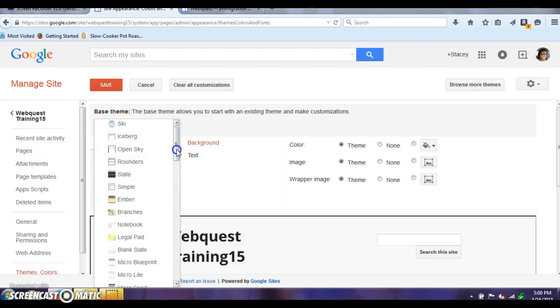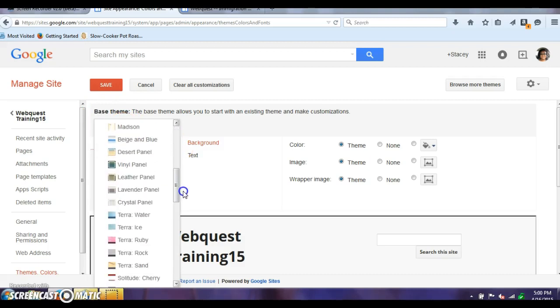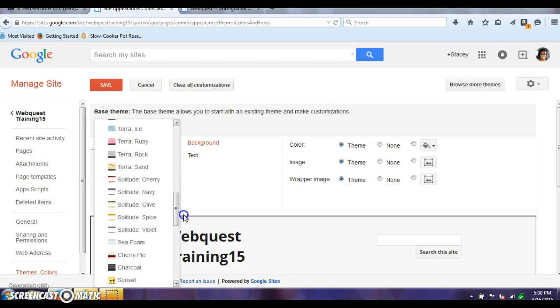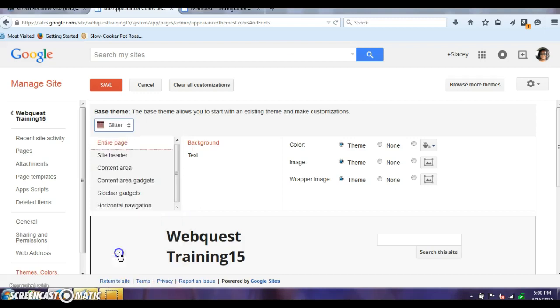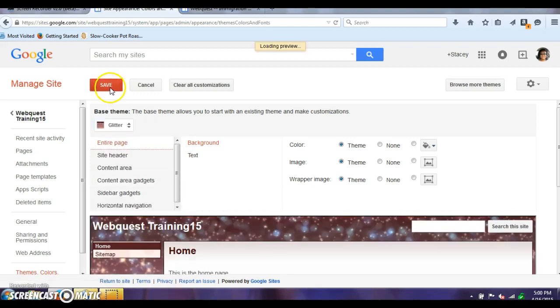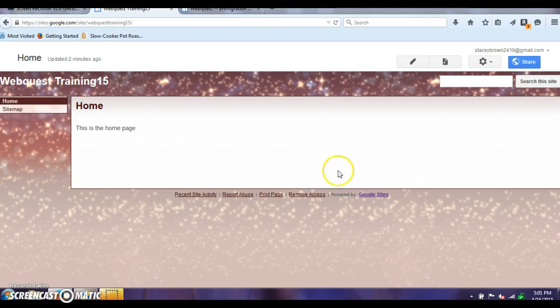So we're going to go with something with a little bit of flair in it. We're going to go with glitter, just for purposes of showing you. And then you get a little preview of what it looks like. And then to get back to your website, you just click on WebQuest Training, which is the name of our site, right there. So now we have a home page.